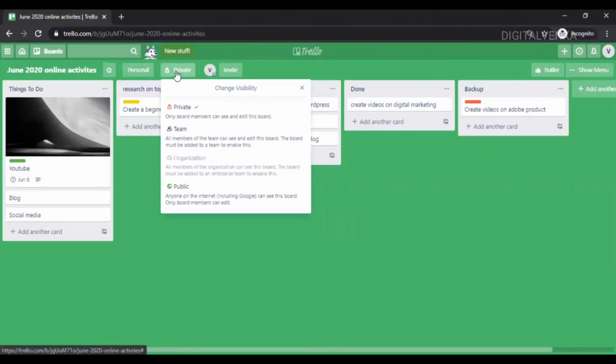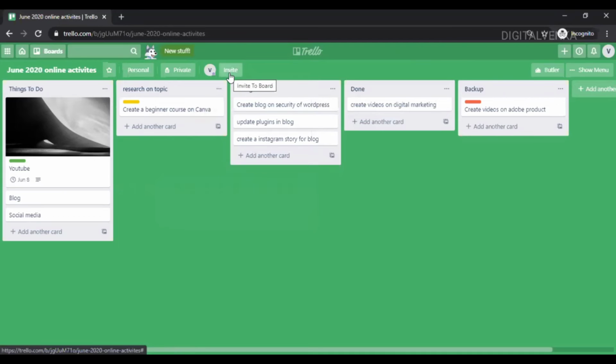We can make it private, so only board members or our team members can see. If we go to public, everyone can see. If we'd like to provide our client a link to the status of that project, we can provide it as public here. So you can also invite them with a link here. And also you can go to the Butler, it will be automatic.